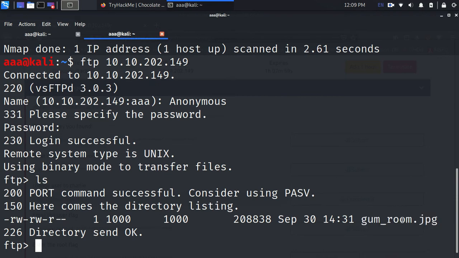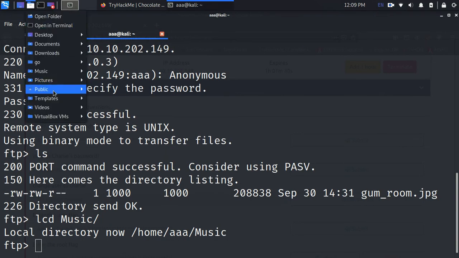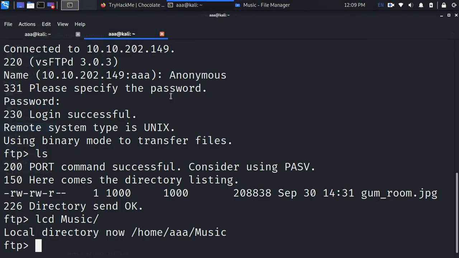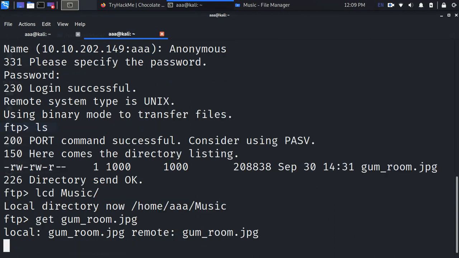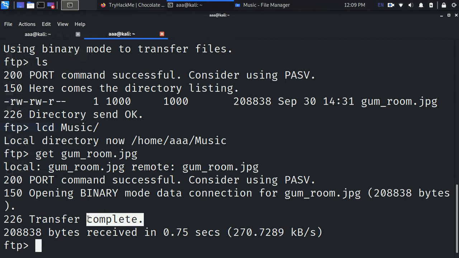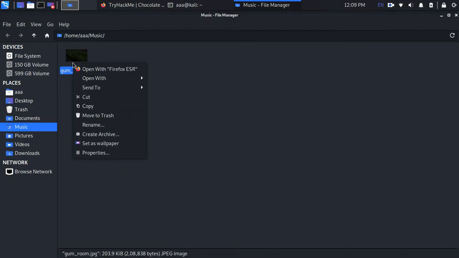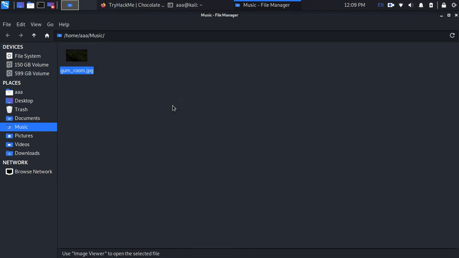Let me get this file and check whether there is any hidden data in it. LCD is local current directory, so I don't want to spoil my home directory, so I'm going to my music directory, because it's quite empty. That's quite nice. Now I'm in the music directory, changed with LCD. Now I'm going to get this picture: get gum_room.jpg, and as you can see, the transfer has completed, and I indeed see a picture over here. Open with image viewer, and this is the picture.